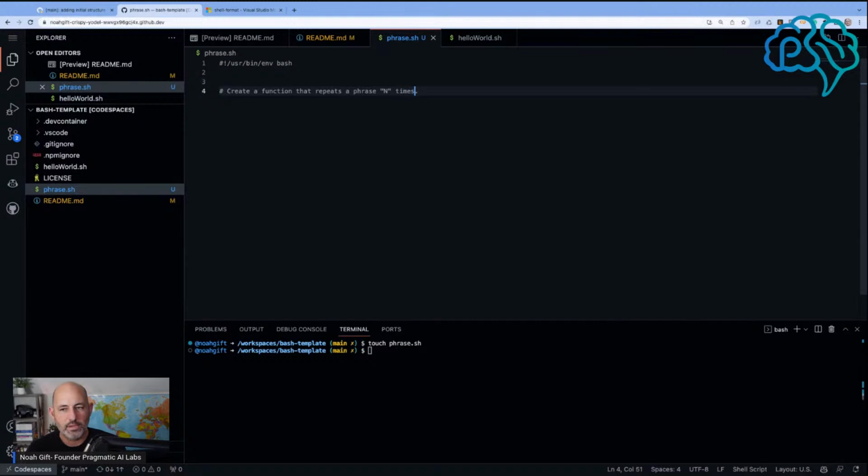So again, Copilot here is really going to be helping us out. The function could be called phrase, and yeah, perfect. That's exactly what I want. Let's see what they suggest because there's many different ways to define a function in Bash.